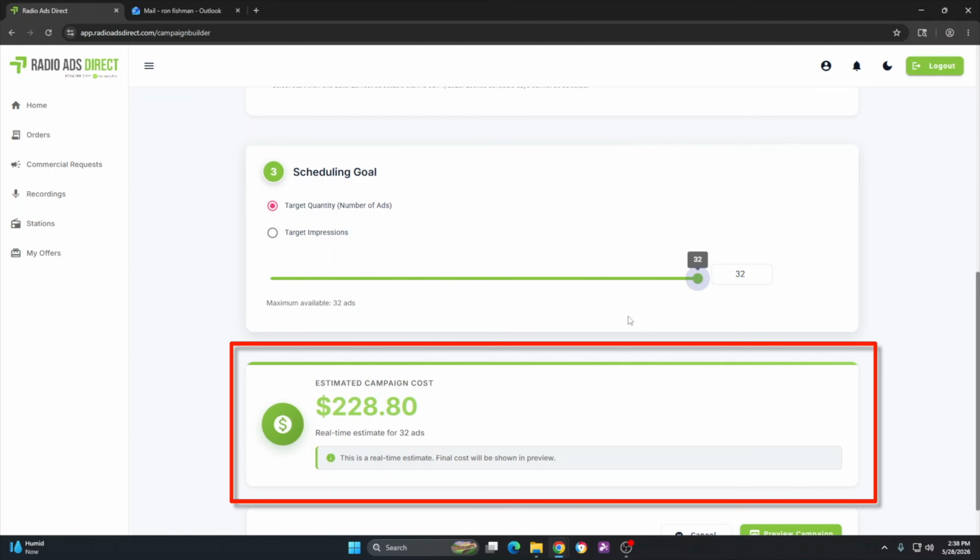As you slide this across, it's going to give you an estimated campaign cost. And this is, of course, a real-time estimate. This is not necessarily perfect. It usually is for target quantity, but as we'll see in a moment with target impressions, there could be a little bit of leeway there, but it gives you a pretty good idea of what this is going to cost. In this case, $228.88 for 32 ads.